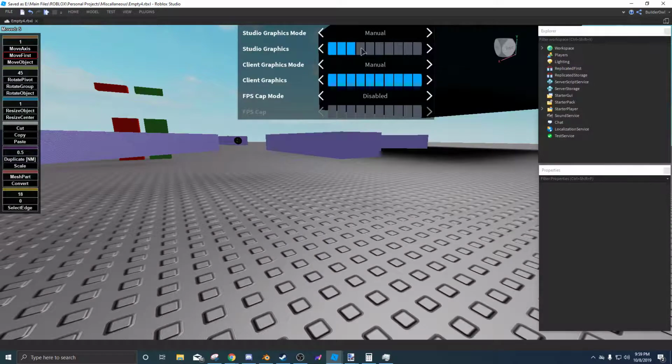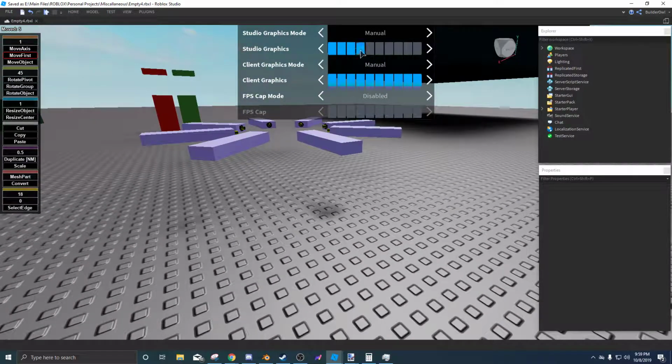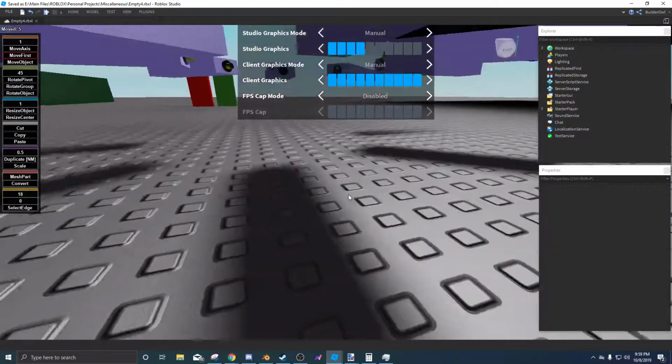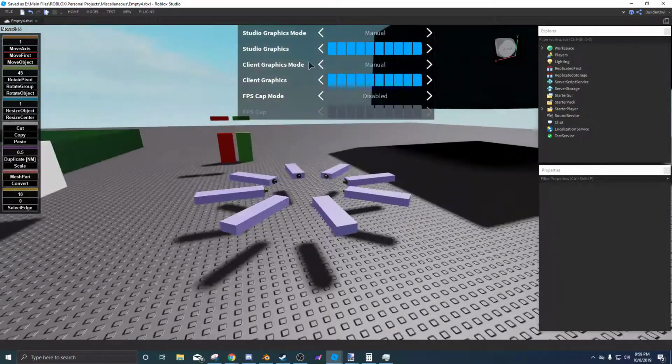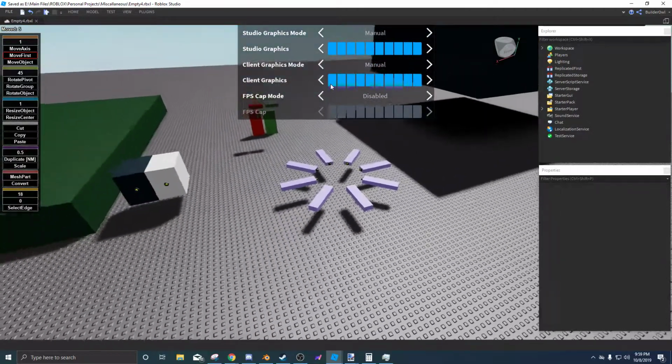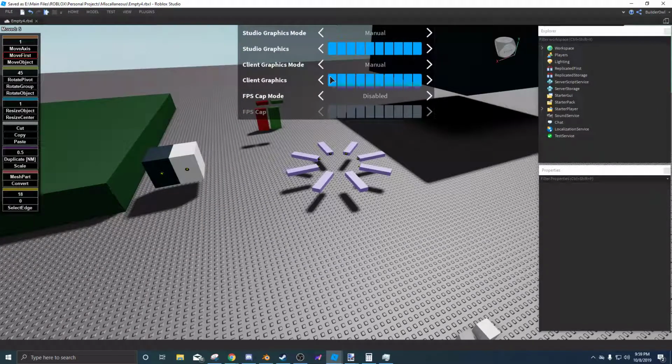Hold on, let's see. Yeah, see here you get the light. Here you sort of get a shadow, but you have to be really close to see it. And then over here you actually get the shadow and it becomes better. And then client graphics, you don't really need to worry about that. I think that's when you go into test, it changes. But usually I just leave this to that.